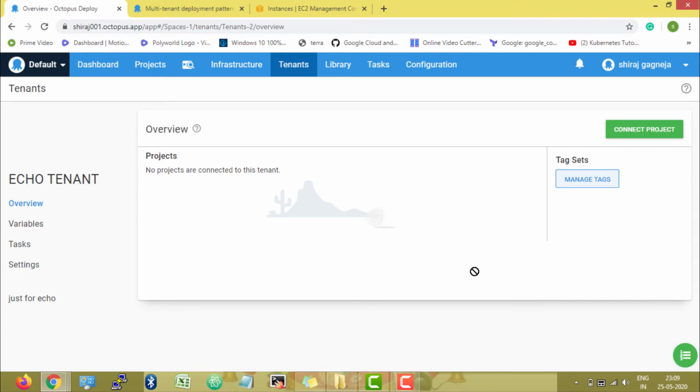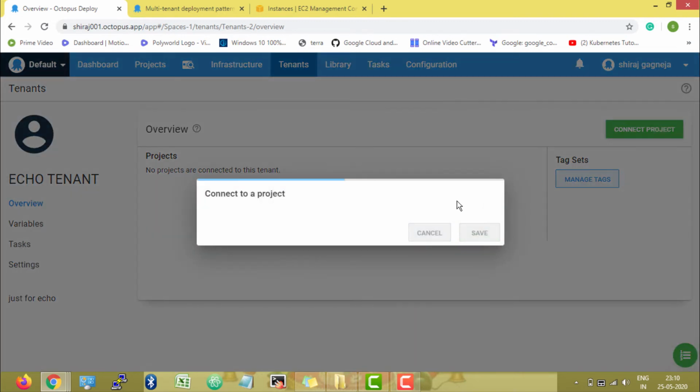All right, so our echo tenant is basically created now, and you have to connect a project under this tenant. If I click on connect project, there will be nothing, because as of now we don't have any project available under Octopus Deploy. So what I'm gonna do is cancel first, and then we're gonna create a small project, and then we're gonna connect that project under this tenant.